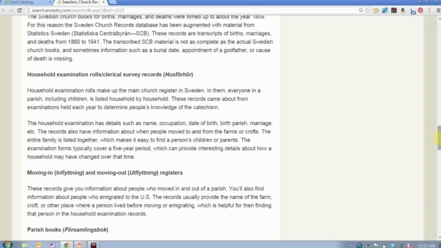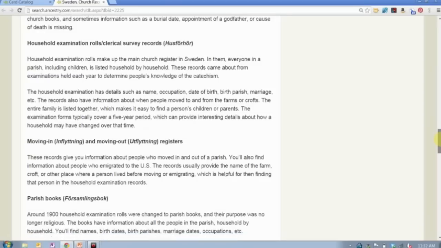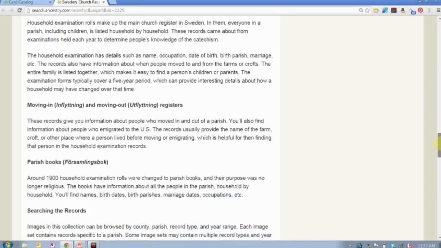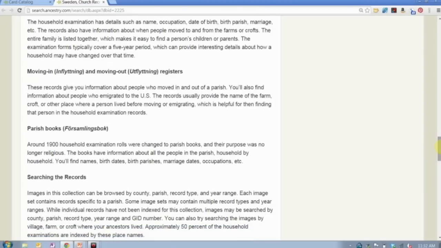Sometimes you'll see information about when they were married. You'll see information about when people moved in and moved out, or when they came to that particular farm. The whole family is listed together, so you have a household listed together. Anyway, just really, really detailed records, these household examinations. So it's like an annual census almost. Fantastic records. You also then have moving in and moving out registers. Anytime anybody moved into a parish or moved out of a parish, it was recorded. They kept track of what was happening with people.